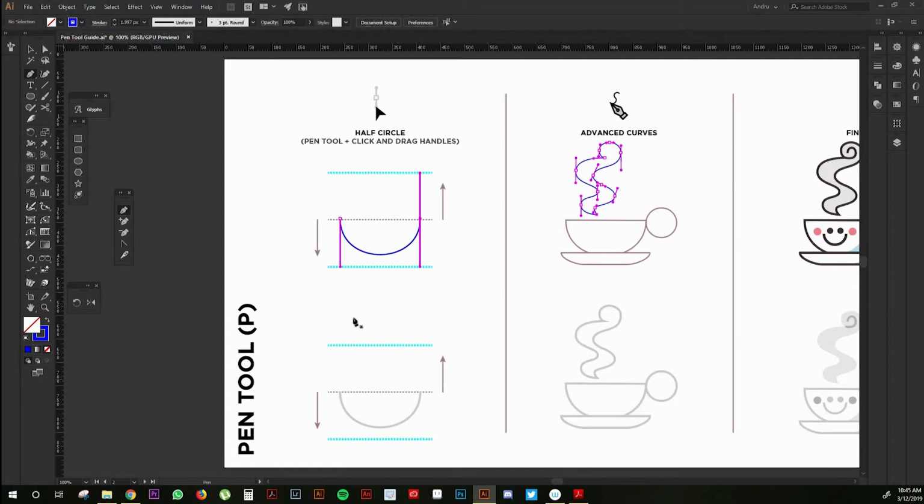So we'll be creating this curve using the pen tool. I give you this guide just to make it easier for you guys. Now I'm gonna start my point here, click and hold. As you can see, when I drag down, you will get these two handles. These handles will determine the angle of your curve.